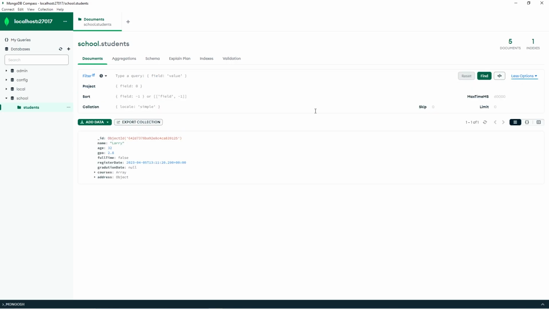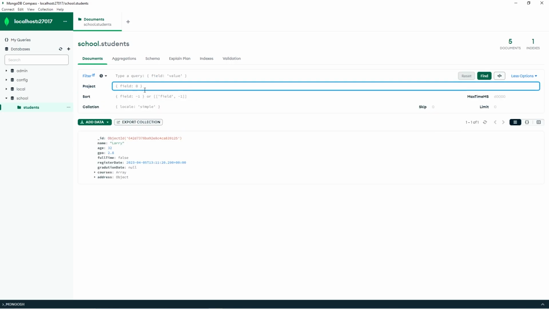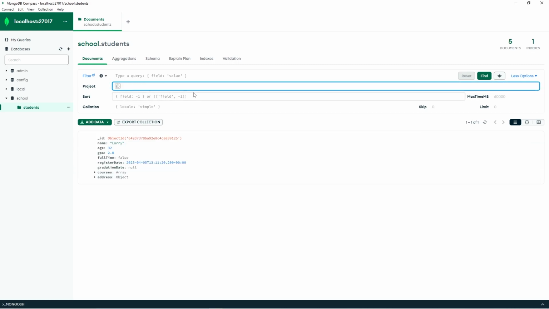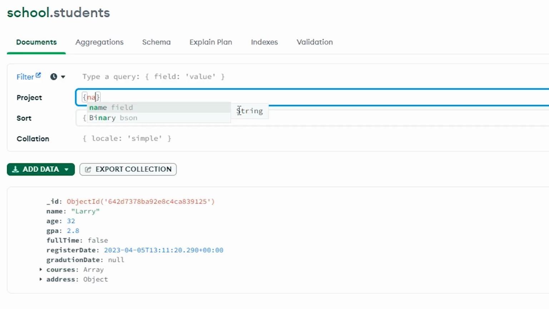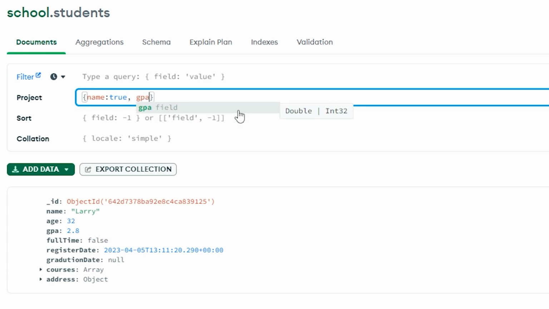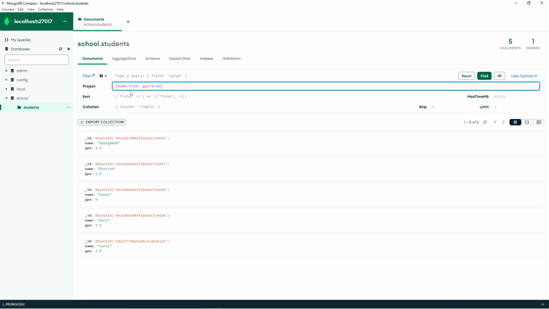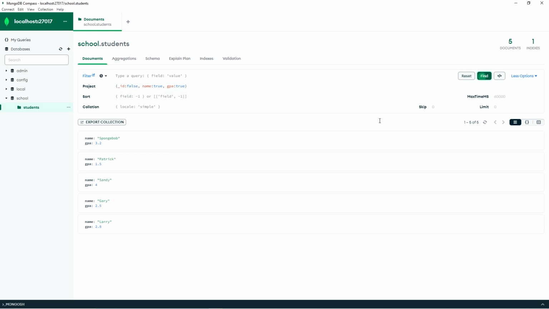Now, if you go to more options, there is a projection parameter if you only want some data. Let's find every student, but for the projection parameter, I would only like their name, I'll set that to be true, and their GPA. That's true as well. Again, that still gives us the ID. Let's set that to be false if you don't want that. ID, false, and that should get rid of the IDs. Here's each student's name and their GPA.